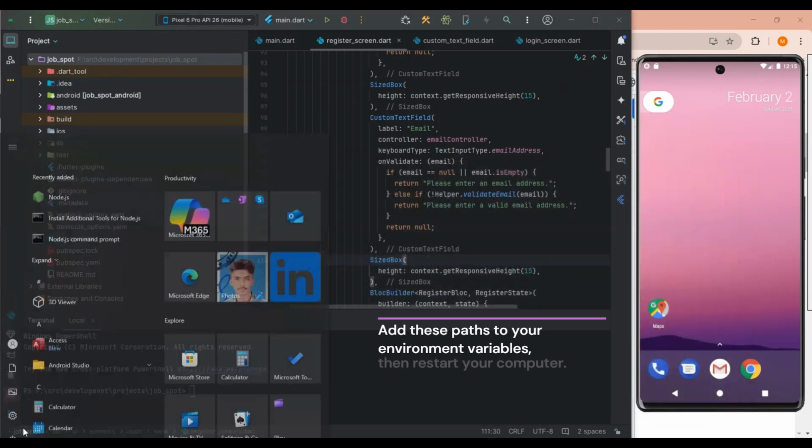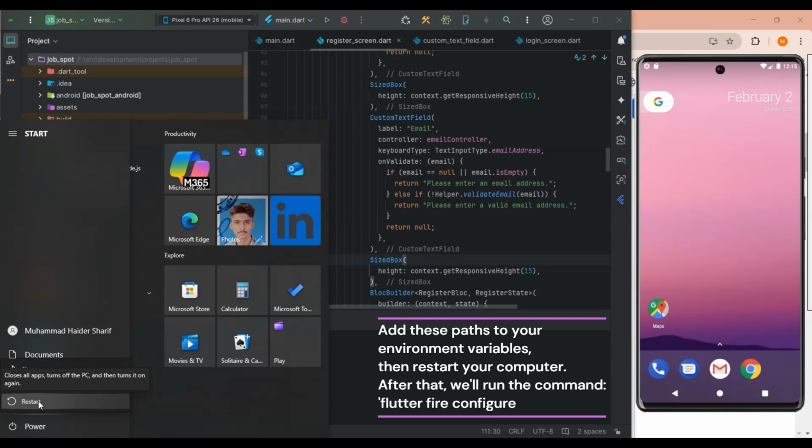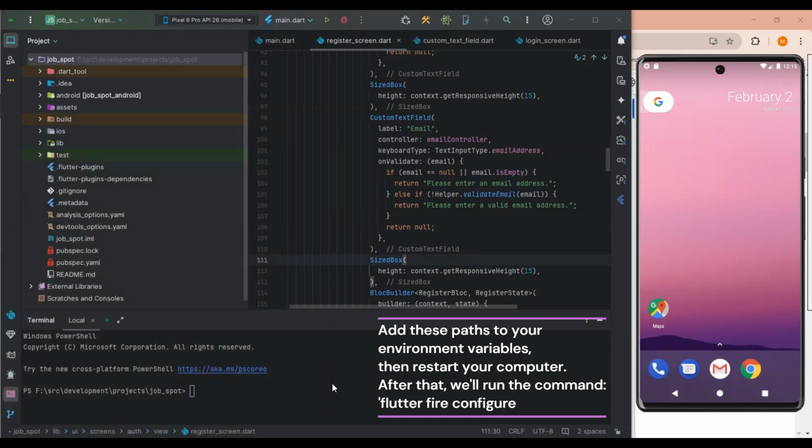Add these paths to your environment variables, then restart your computer. After that, we'll run the command flutterfire configure.